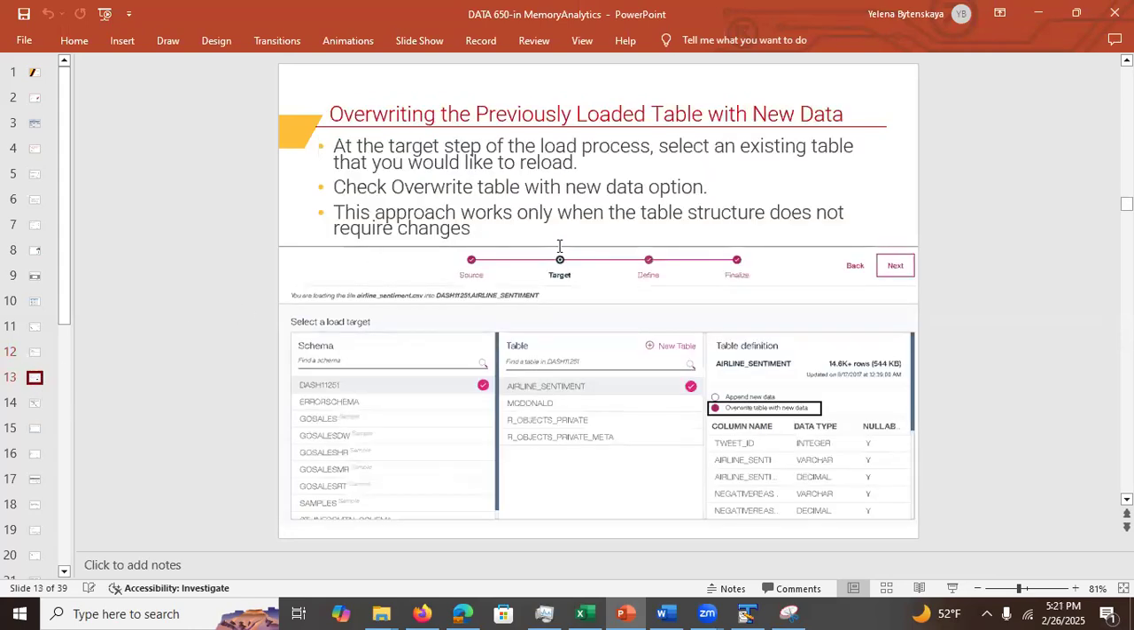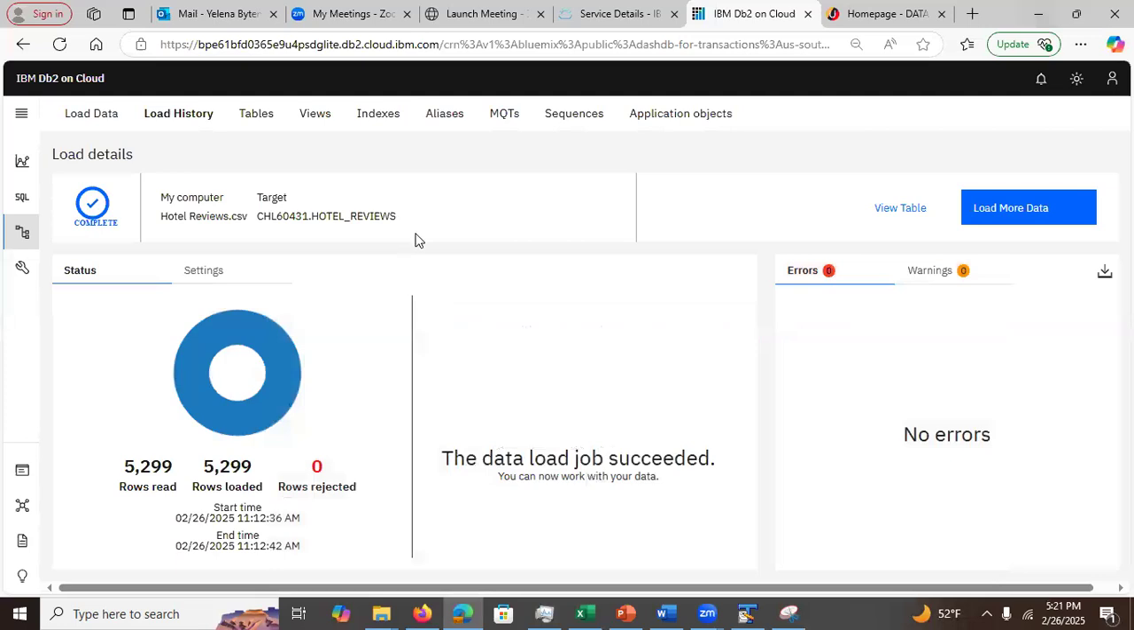So suppose that you messed up, right? You did not load as expected. You can override the table with new data. However, this approach will not work if we need to change the data structure, right? So there are multiple things that you can do if you messed up.